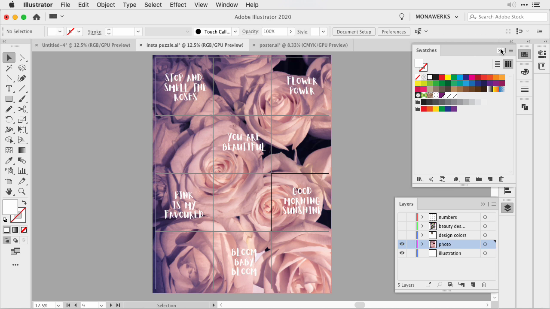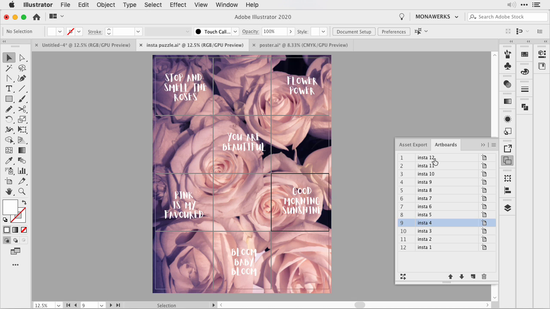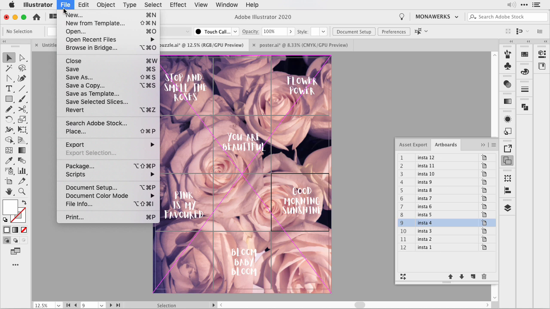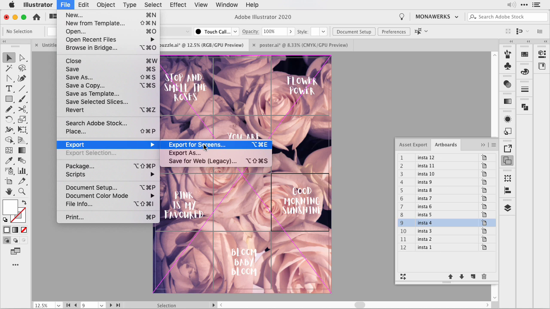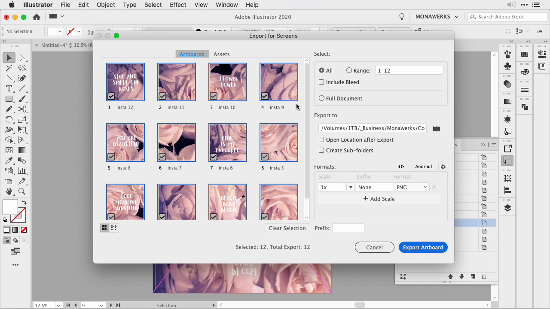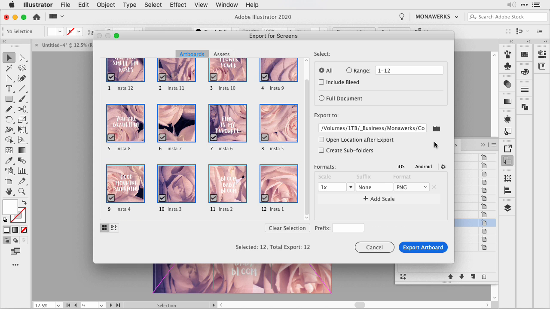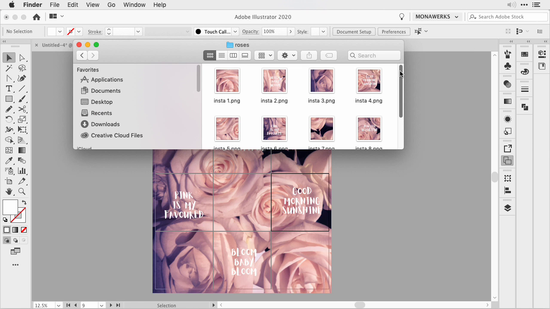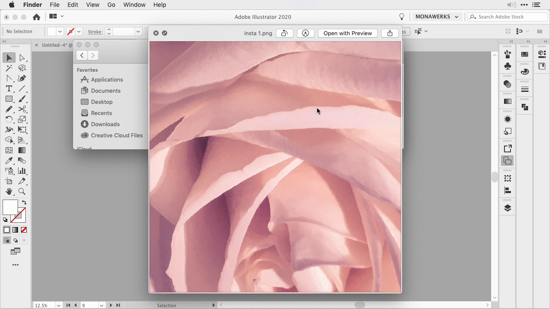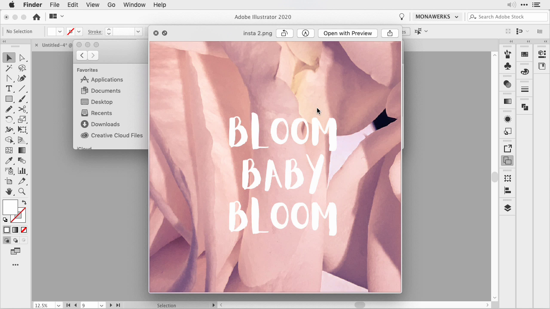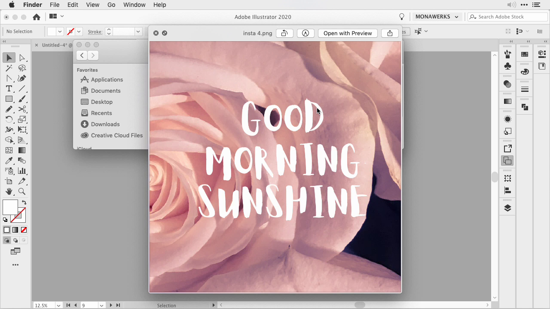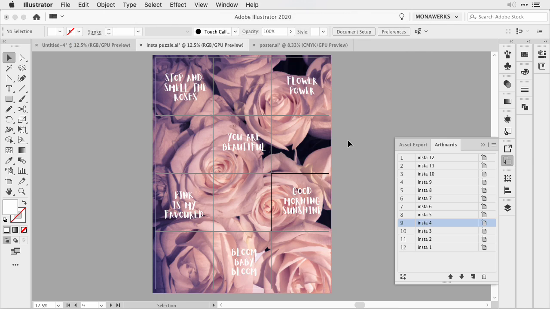And since we still have the setup with our artboards and the naming right, again we can just go to File, Export, Export for Screens, and repeat the steps from before. Maybe choose a new folder and then export your images. And here we have the folder with the images exported. Each and every single one we can upload to Instagram and build our Instagram puzzle like this. And all with just one single file in Adobe Illustrator.